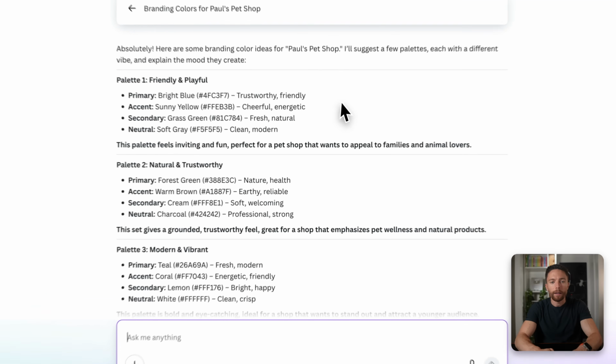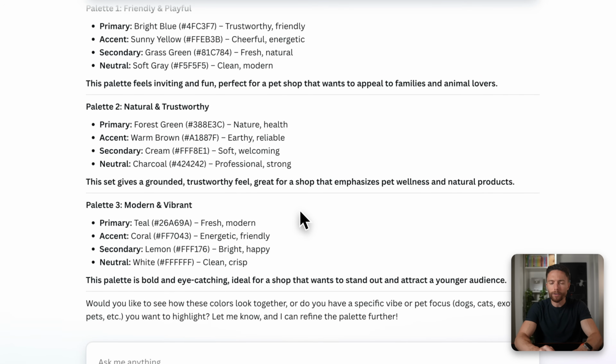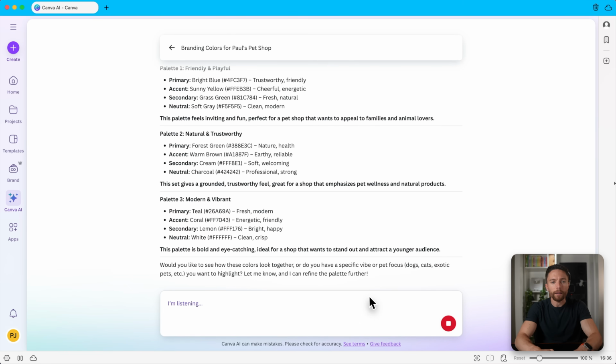It said, if you want it to be friendly and playful, we have a bright blue, a sunny yellow, and grass green. If you want natural and trustworthy, there's different colors. But this isn't super helpful without actually being able to see the colors. But it does say, would you like to see these colors or how these colors look together? So I'll say to it, yeah, let's see what the friendly and playful colors look like.